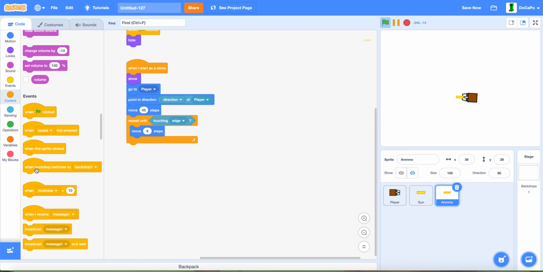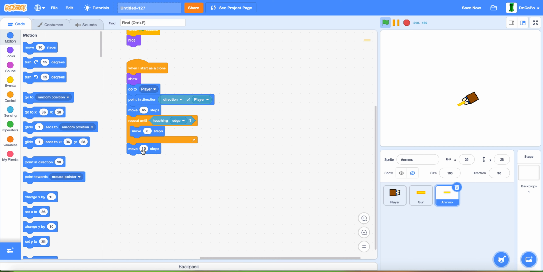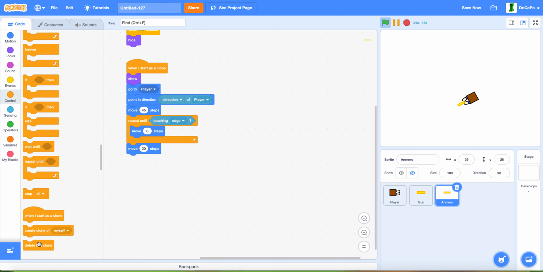Now it should work. And also in here, repeat until touching edge. Under here will be move 20 and then delete this clone. So now if you start and shoot here, then it will delete the clone. And also make the size 85.